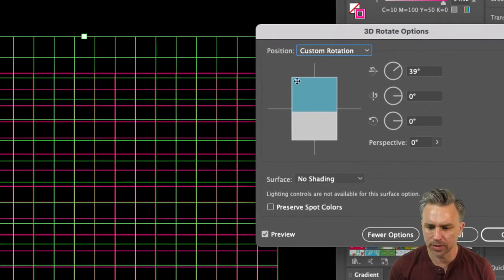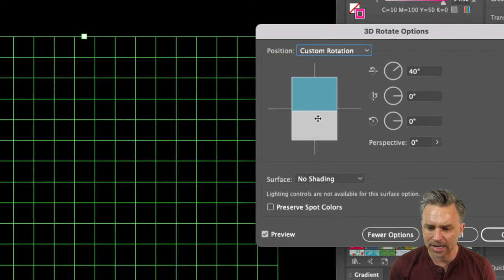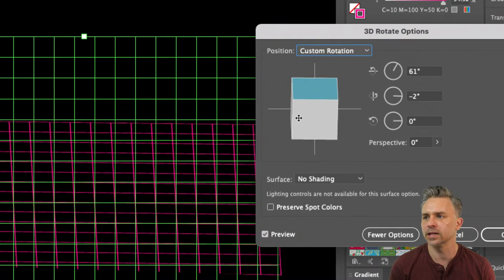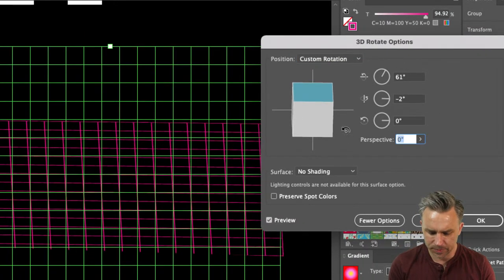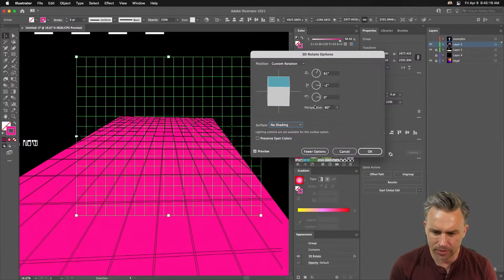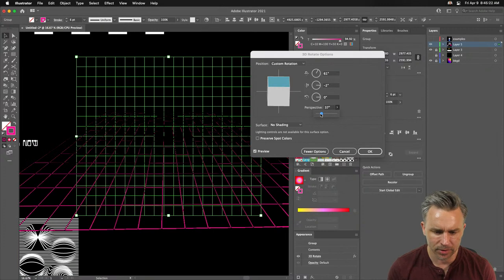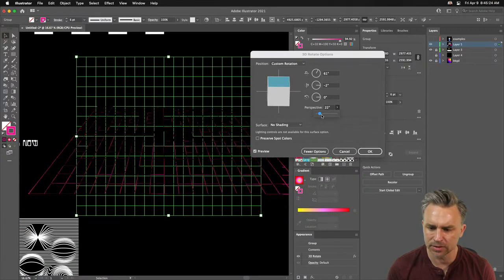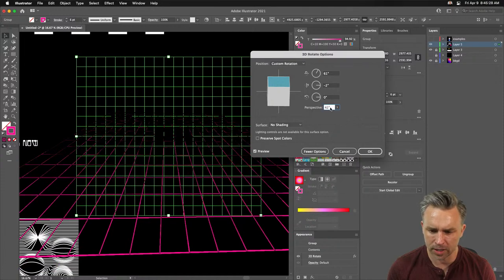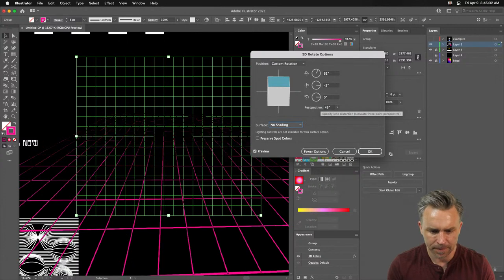We can see what it's doing. It's tilting that down. We're not noticing anything, by the way. Let's crank that up. It's not going in perspective like I want. Right over here, perspective. Let's up that to like 60%. There we go. Holy moly. Maybe that's too high. But look what I'm doing, I'm just tilting that down. We'll go 40 degrees, maybe 45. There we go. 45 degrees.